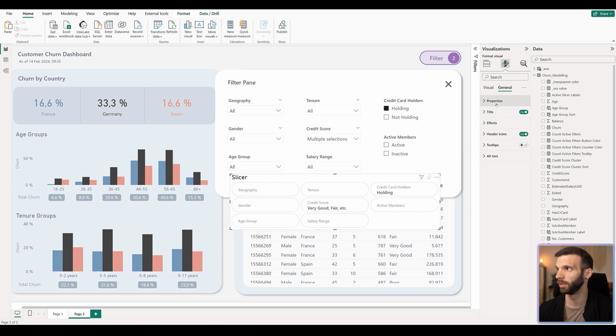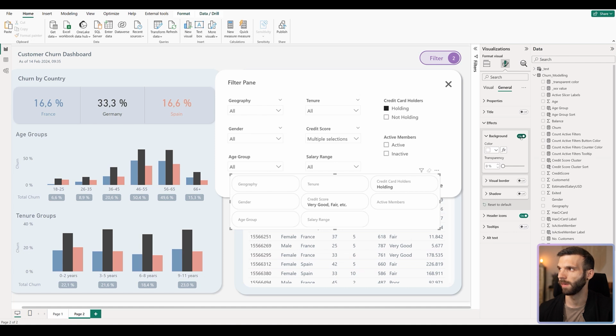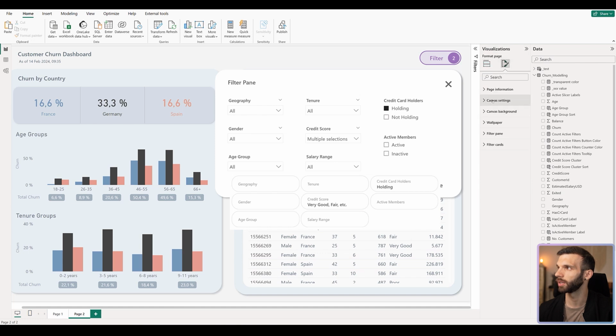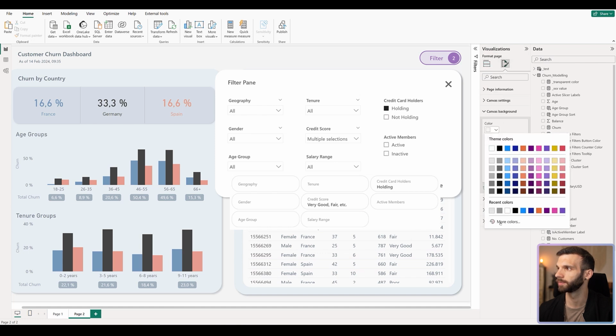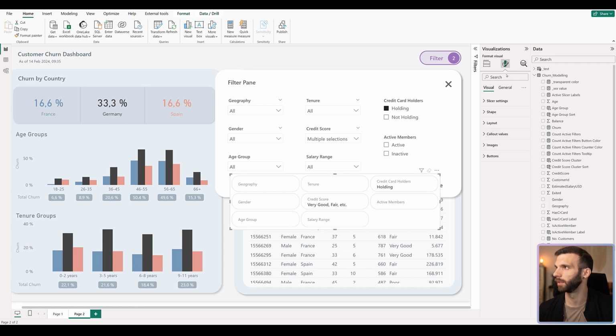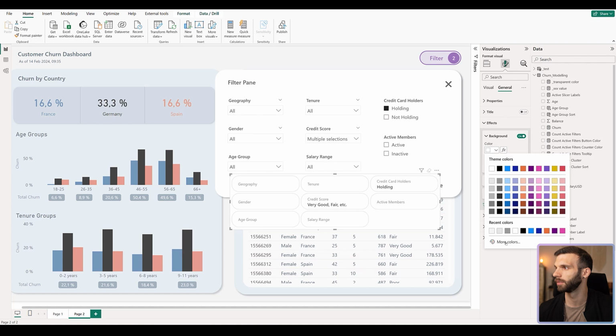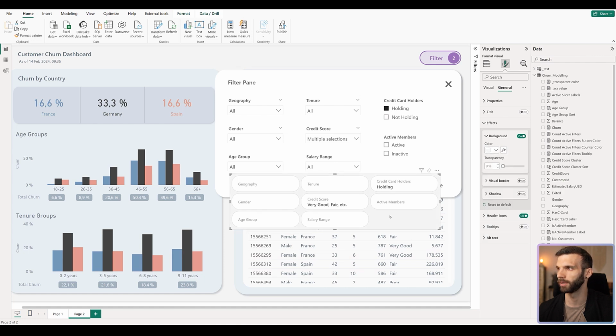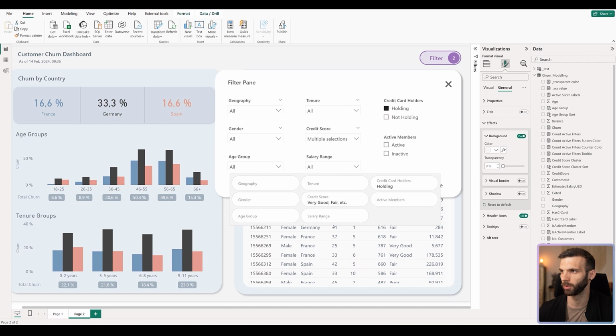Let's go to General, remove the title, Effects. And for the background, we can add the same color we have here in the background. Let me check. Canvas background. This F5, F5, F5. Let's go back. Background again, effects. Yeah, select the same color. We can resize it a bit, make it even smaller, like this.